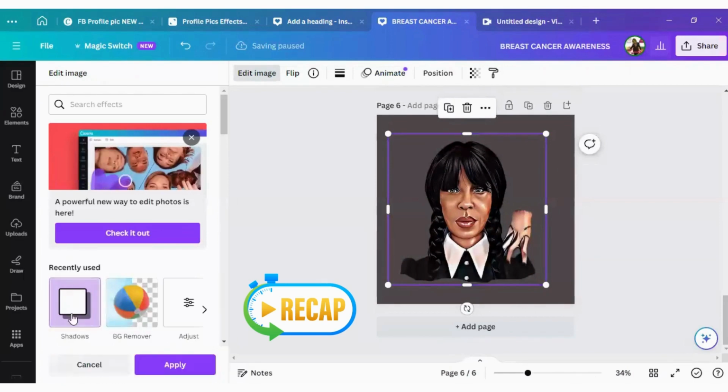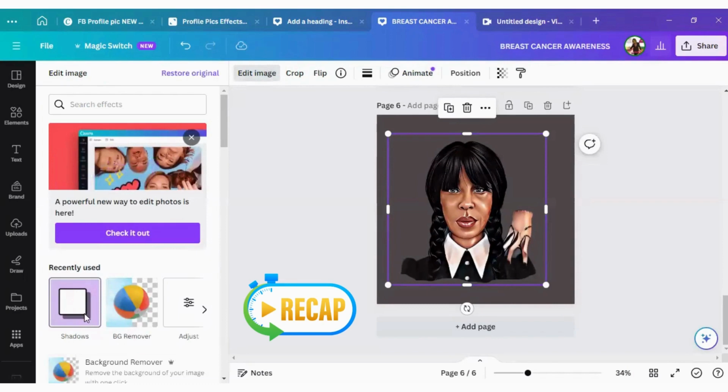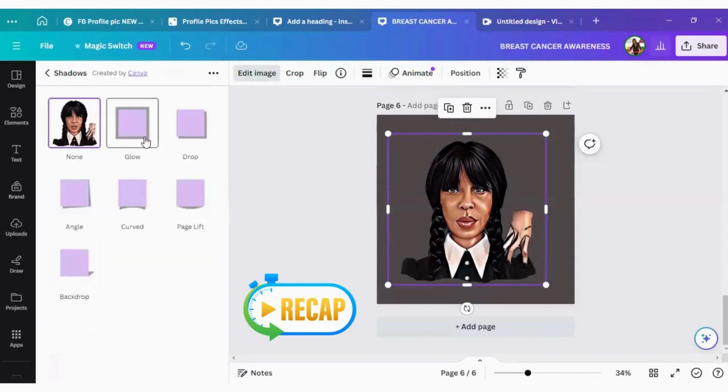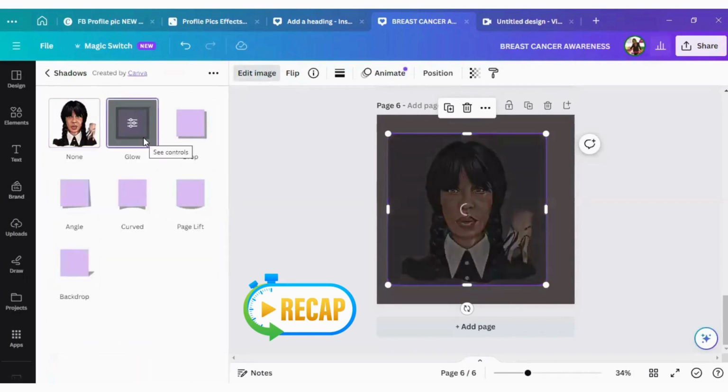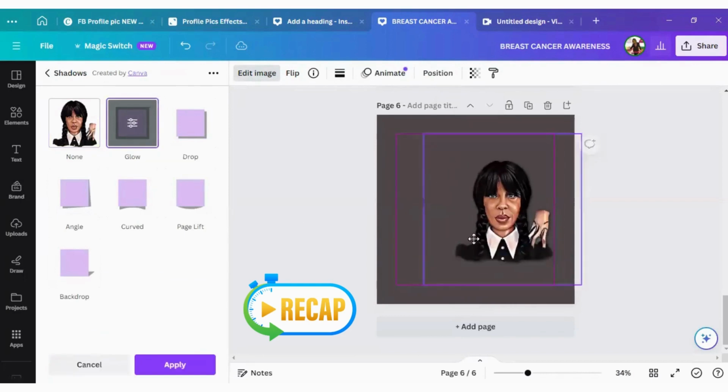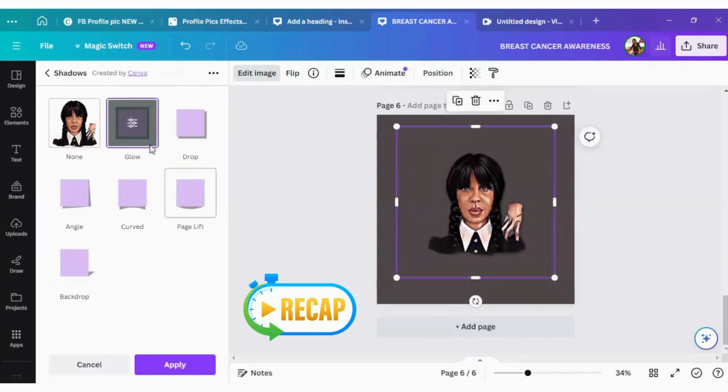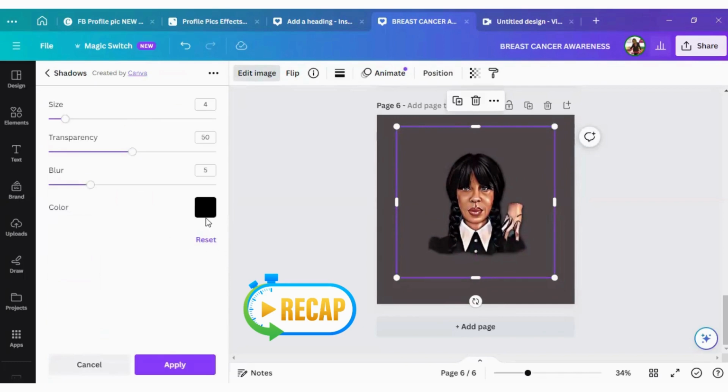I went to shadows up on the edit image. I hit shadows, and the shadow that I chose is the glow function. So after I chose the glow function, it actually put a little shadow around there, which is black. I'm gonna leave that one there.